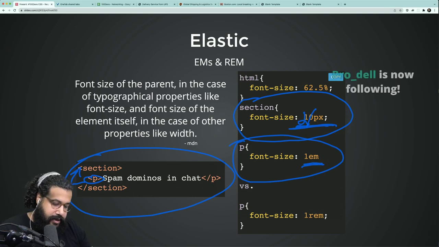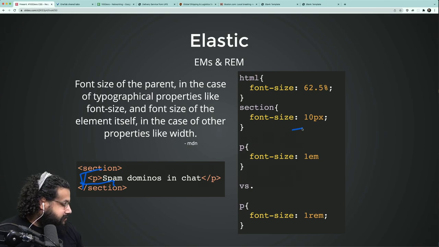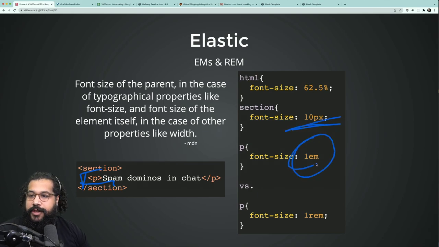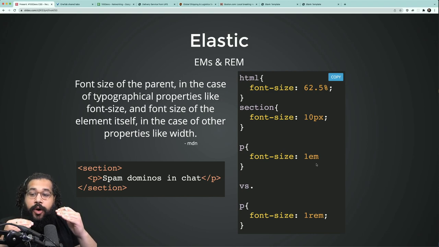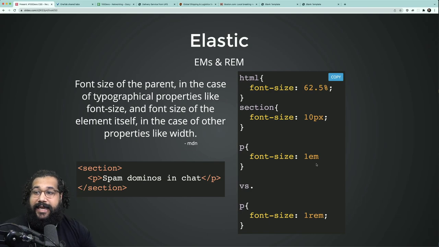Now, the problem with M's is that anyone can come along and put another containing element. And if that containing element has a font size, that's what your M's will be equal to. The M's only go to the closest parent with a font size. So if you're working on a big team and somebody else comes along and puts a parent with a different font size, your M's might not be the size that you expect them to be.